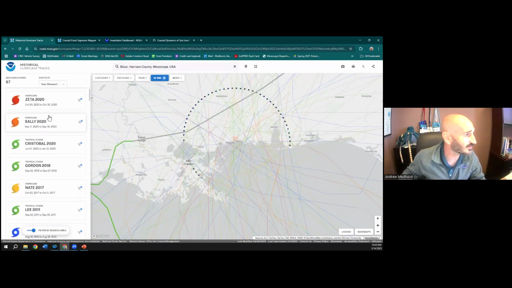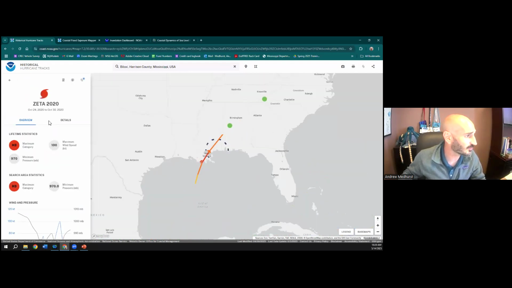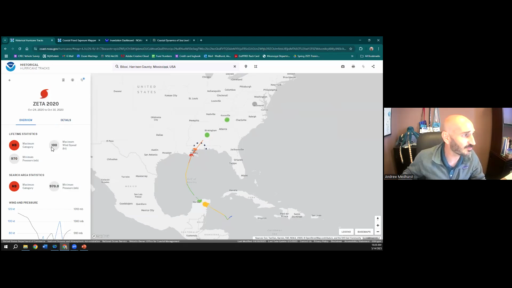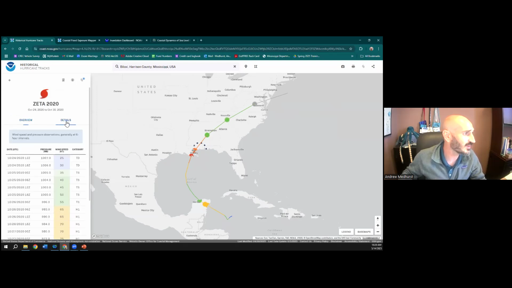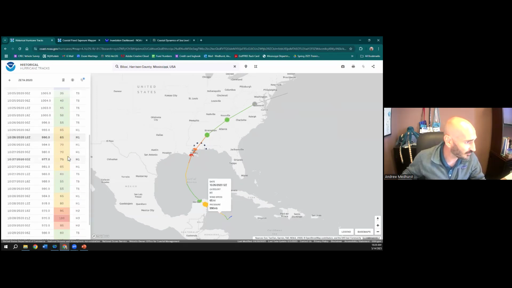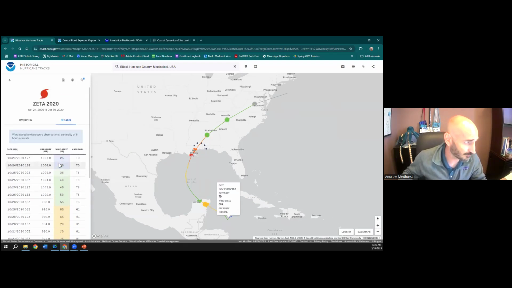And when you're ready to actually get information on that storm, let's say we want to look at Zeta. Click on that storm, and you'll see the specific details, including the categories, the wind speed, and then some of the finer details if you're looking for more specific information, like some of the meteorological information.